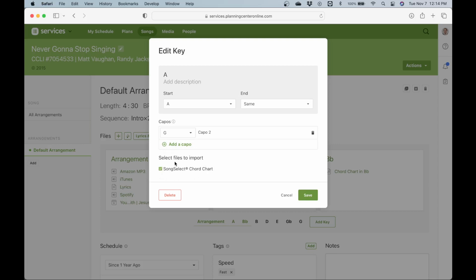SongSelect, let's talk about them for just a second. SongSelect has all sorts of errors. Also, their chord charts chew up so much real estate on the page. It's very common for SongSelect charts to be 2, 3, 4, 5 pages. They get nuts. I like to collapse everything to one page.